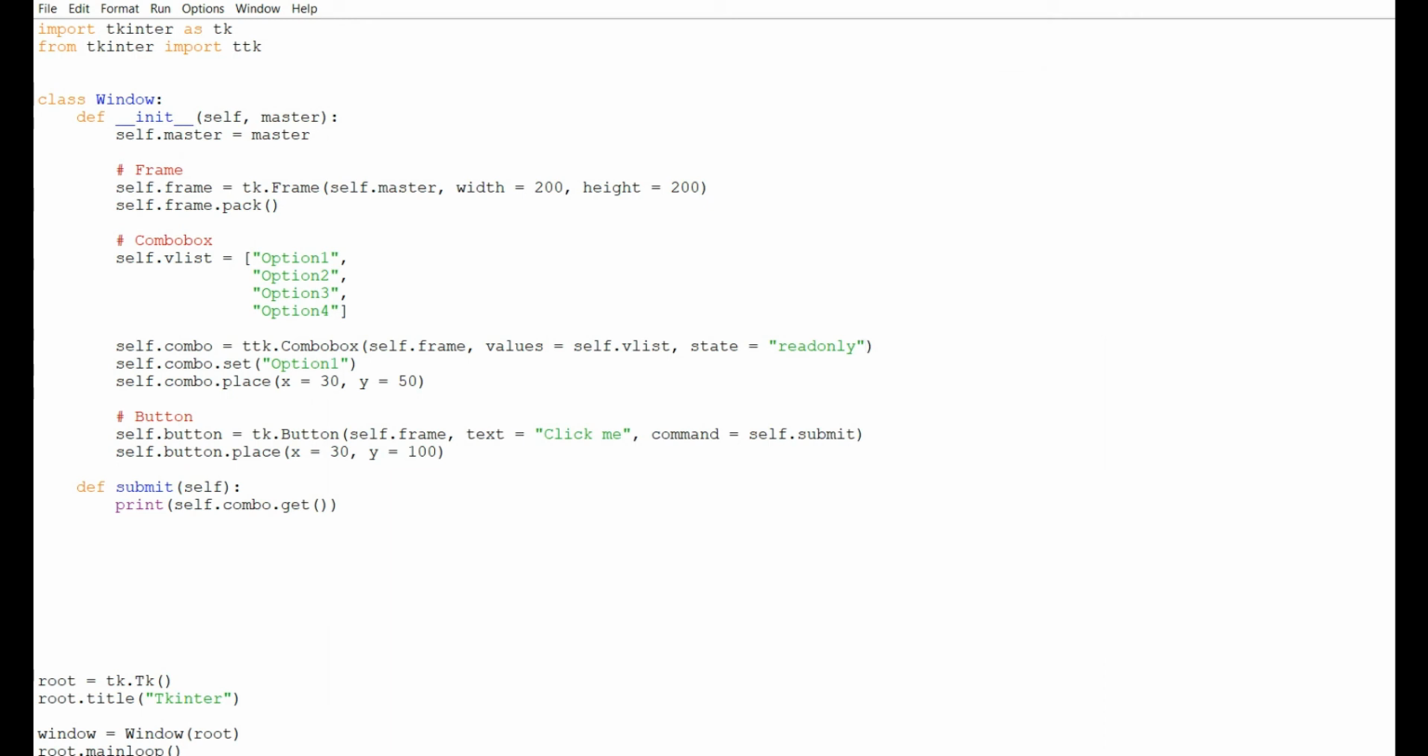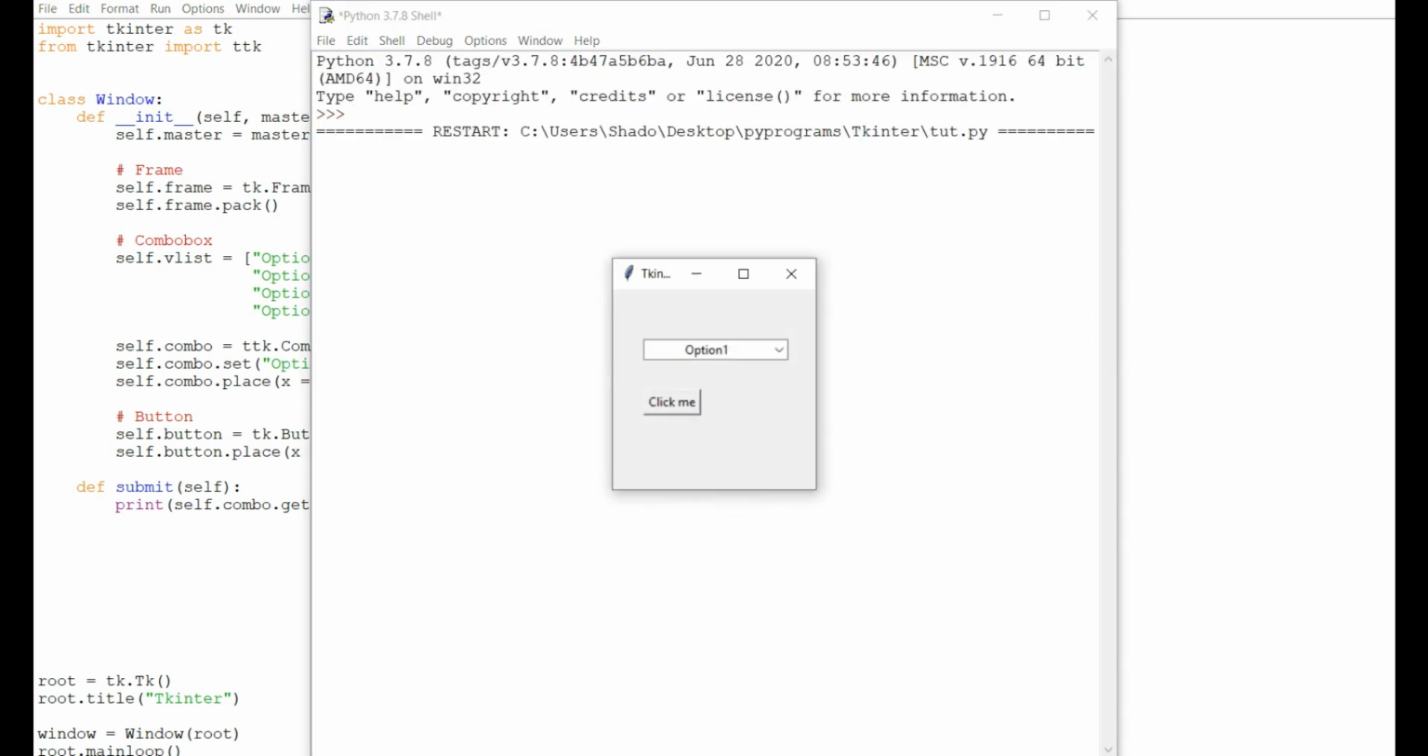Another useful customization is justify. Justify adjusts the position of the text within the combo box. Let's try justify is equal to center. The other options are right and left. By default, of course, it's left. Let's run this. And as you can see here, the text is now right in the center of the combo box. But as you can see, the text over here hasn't actually changed. Only the displayed option here actually changes.